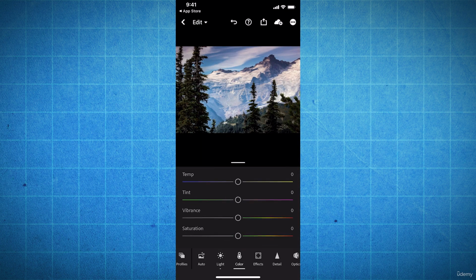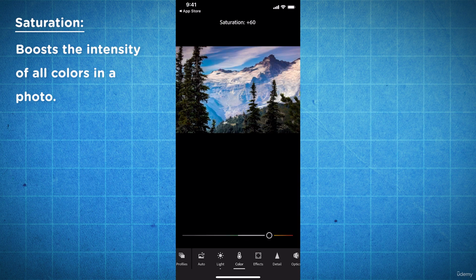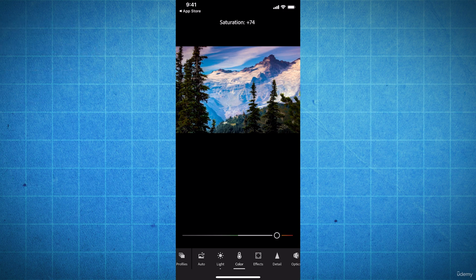And then you've got vibrance and saturation. Now I'm going to explain saturation first. Saturation basically just means you're boosting all of the colors in the photo. So when you drag it all the way to the right, it's going to make all the colors pop a lot more. The blues pop, the greens pop, the purples, everything. And when you drag the other way, you're basically creating a black and white photo. You're taking all of the color out of the image. So if you want to give your photos a really nice boost, you can use saturation.